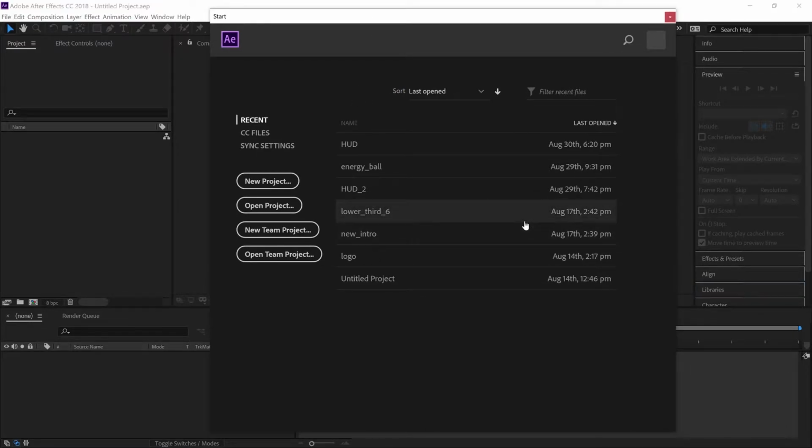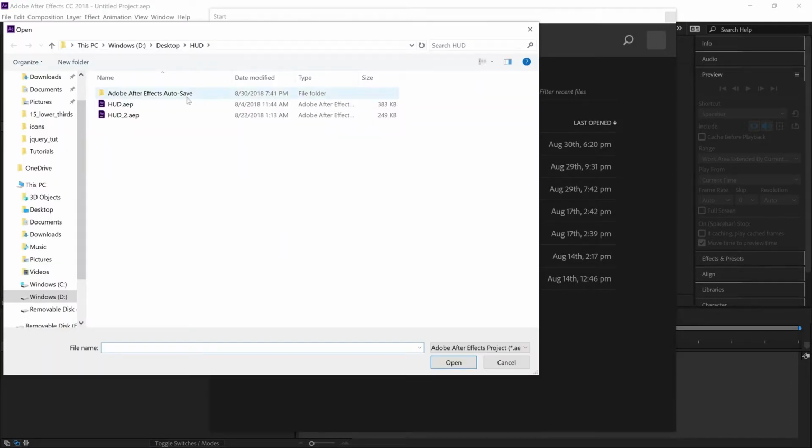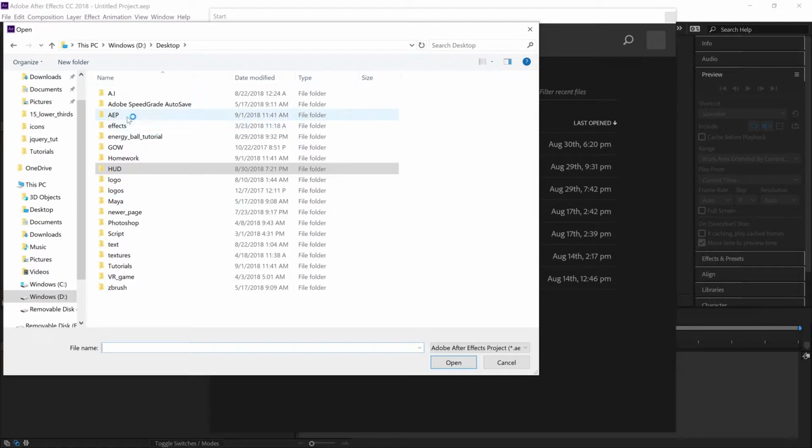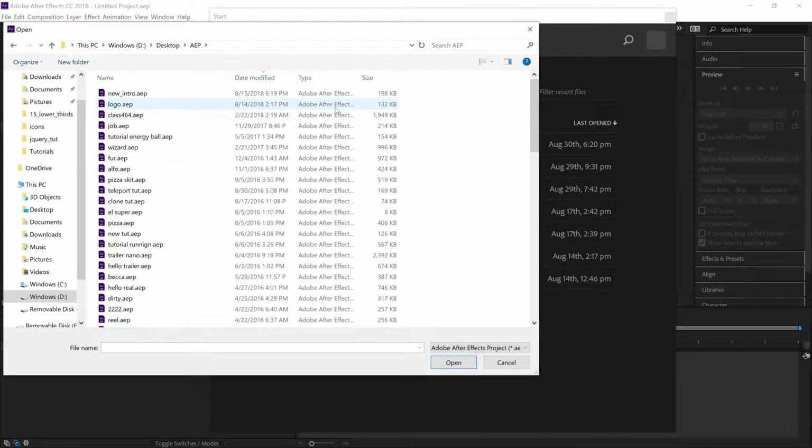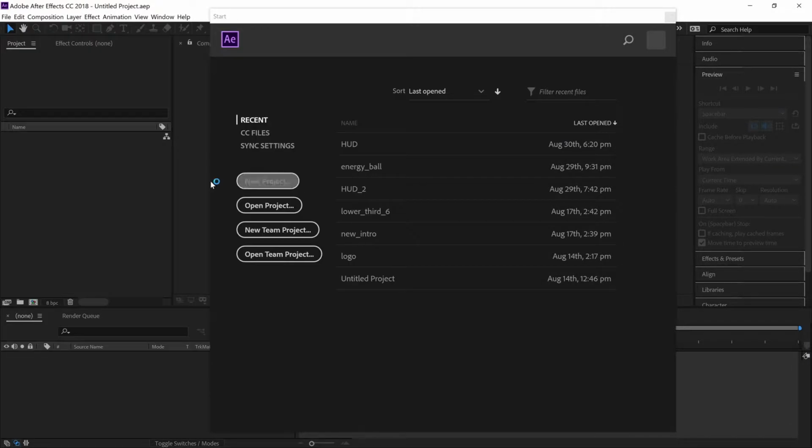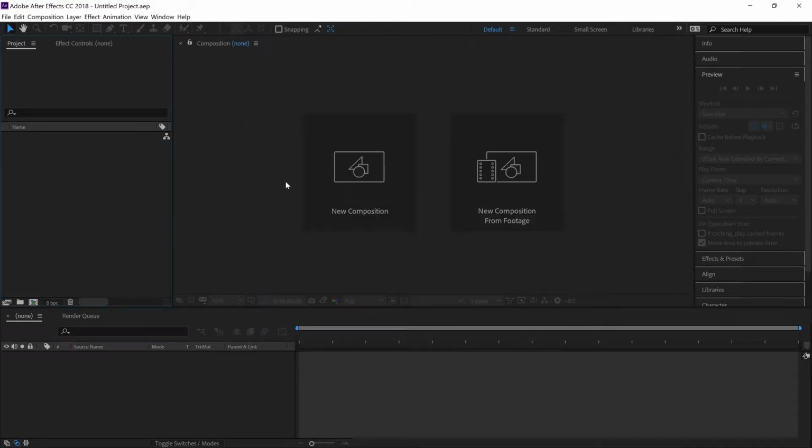Now, when you open up the program, you're going to see name and all this underneath it. These are projects that you were working on before, your recent projects, and you can just double click and they'll open. Over here, you'll have open project, and you can look for where your projects are being saved in your documents or wherever you put them. I put mine on my desktop in a folder called AEP because AEP stands for Adobe After Effects project. And I can click here and then open, and it'll open up the project.